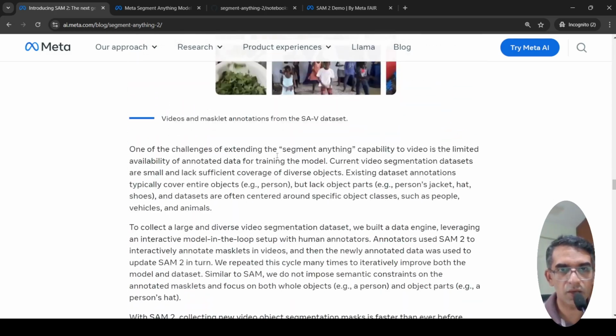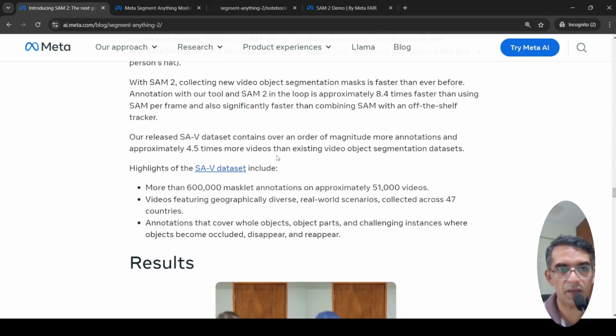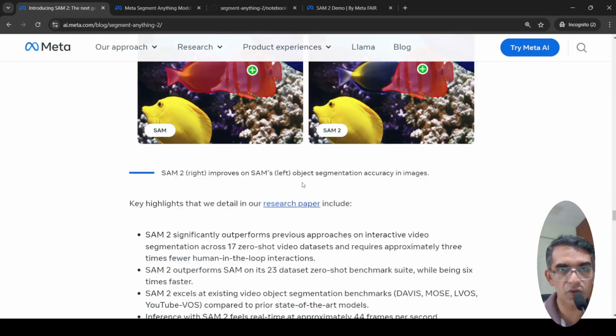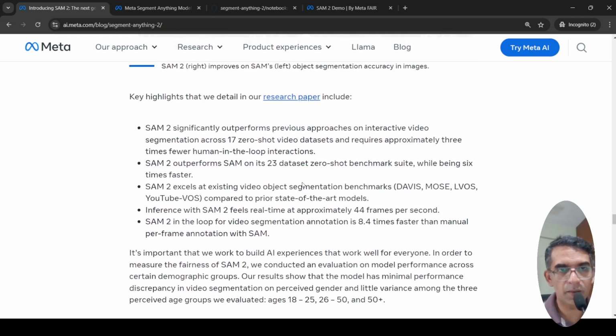Further details are present over here. You can check out more about their dataset and other things. And they have some examples of outputs over here. You can check it out. So SAM2 significantly outperforms previous approaches on interactive video segmentation across 17 zero-shot video datasets. Okay, so this is about the key highlights. They say that it outperforms on the 23 dataset zero-shot benchmark suite while being 6 times faster, and needing 3 times fewer human-in-the-loop interactions. Okay, so this is about the results.